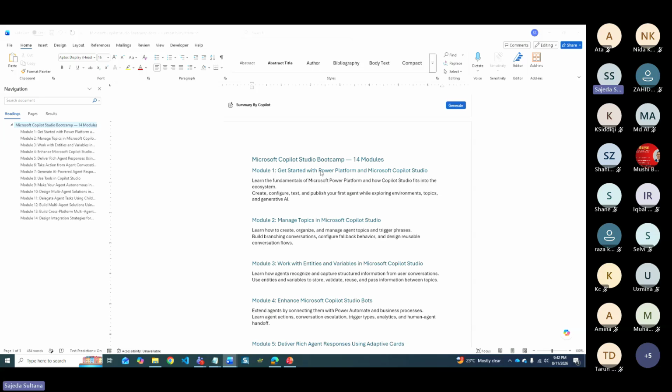Actually, our objective is not only to learn the theory, we want to understand how to test and manage the intelligent agent that can solve real business problems. So we have organized the full bootcamp in 14 modules, starting from the fundamentals, then gradually moving towards advanced topics such as the autonomous agent, multi-agent architecture, agent-to-agent communication, and enterprise integration.